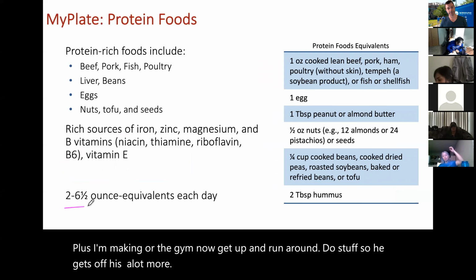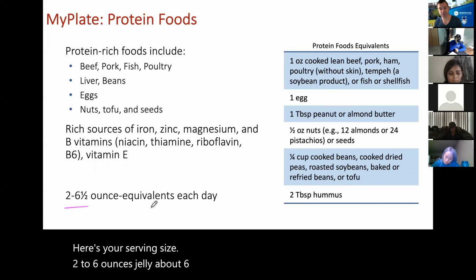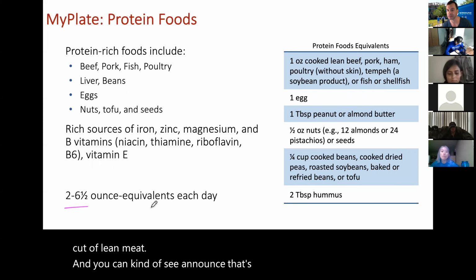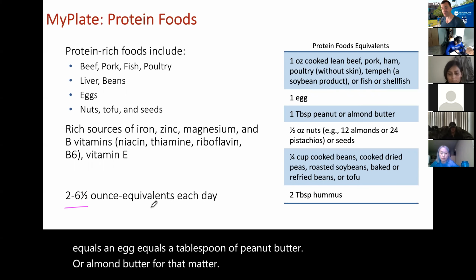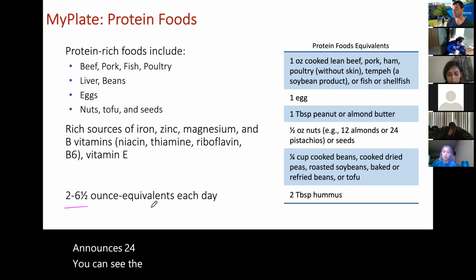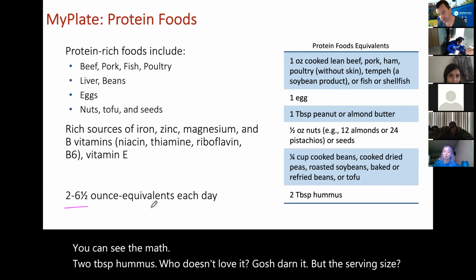Proteins. Here's your serving size. 2 to 6 ounces. Generally, about 6 ounces is what's considered a serving size of a cut of lean meat. And you can see an ounce. That's not a whole hell of a lot, right? It equals an egg, a tablespoon of peanut butter, or almond butter for that matter. A half an ounce of nuts, which is 12 almonds for those counting at home. An ounce is 24. You can see the math. 2 tablespoons of hummus. Who doesn't love it? But the serving size, right? It's all about serving size.